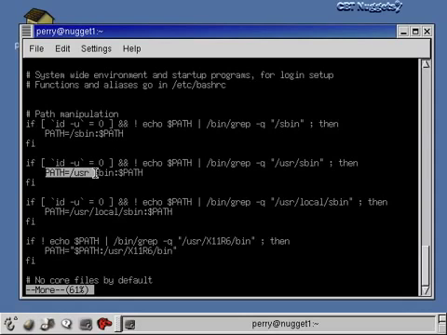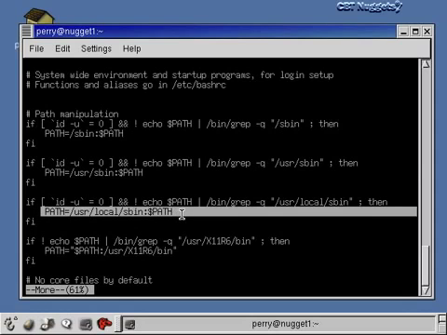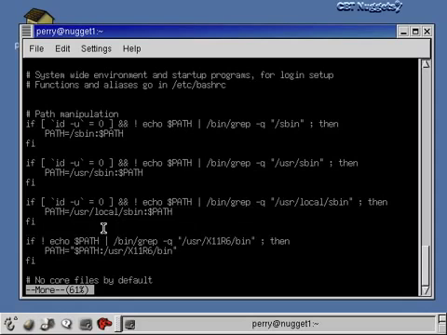This line of code says add user sbin to my path. This line of code says add user local sbin to my path, and so on. So this is what's happening here. This is how you set up the path environment variable for everyone on the system. You do that in the /etc/profile file.